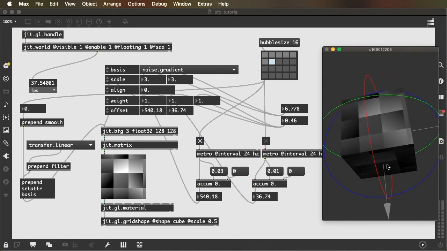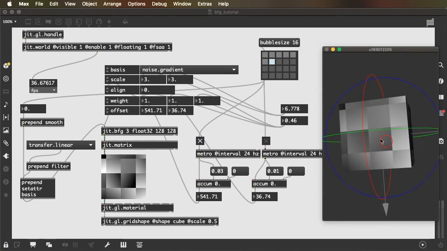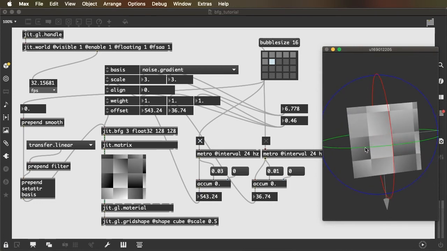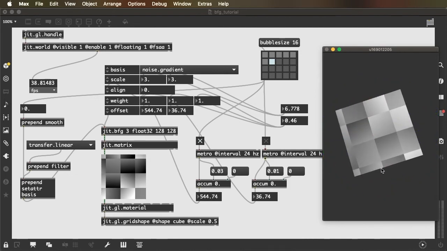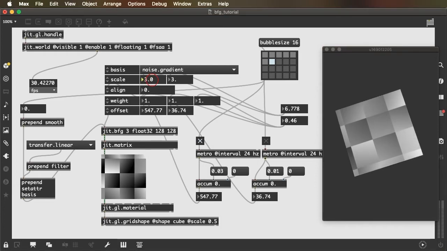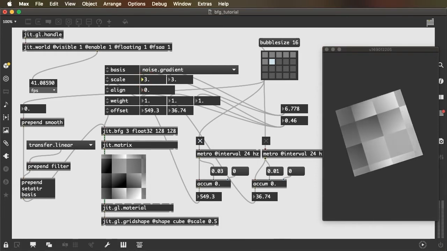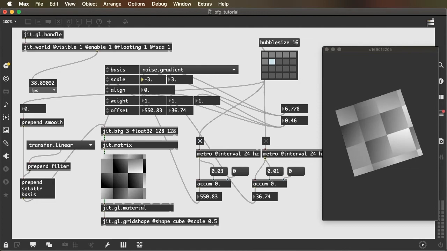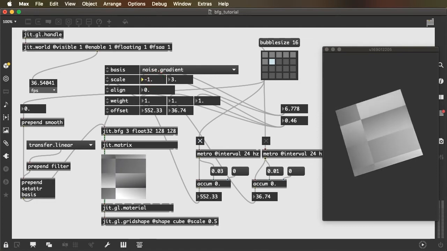So really play around with these few that we've looked at. As I say, we'll look at more of them in another video. And see if you can come up with a library of patterns that interest you.